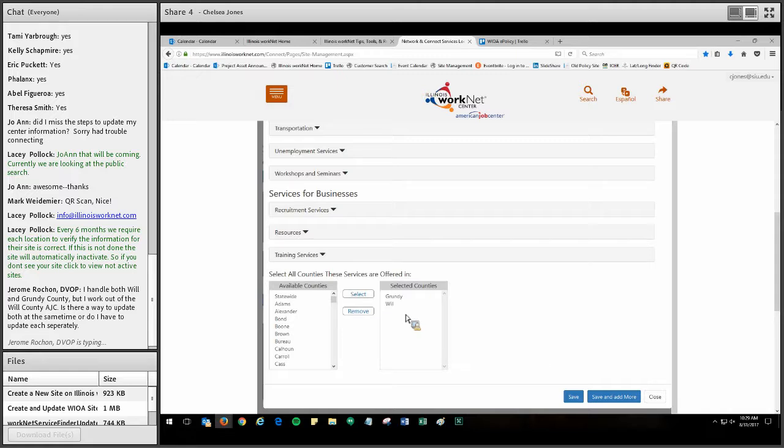So if you do provide all of your services to all the same locations, you would just do it all in one go. You would click all the services you provide, you would select all the counties you provide it to, and then you would click Save. You don't have to click Save and Add More. You would just click Save.